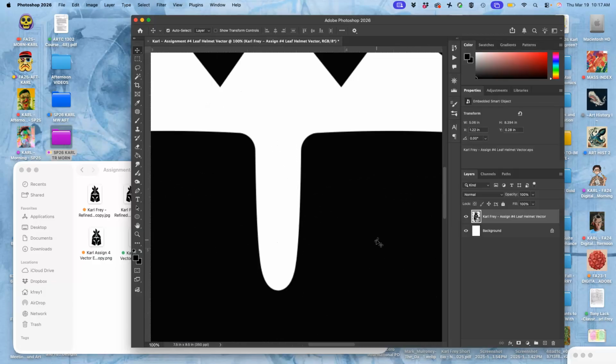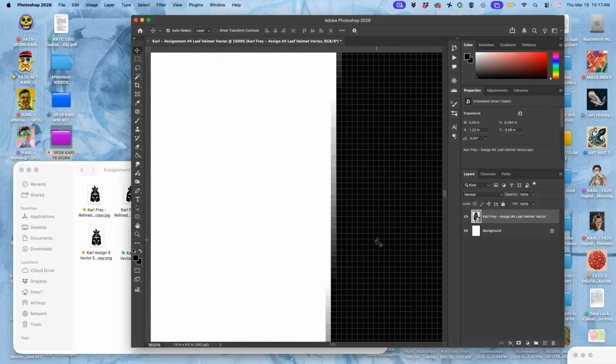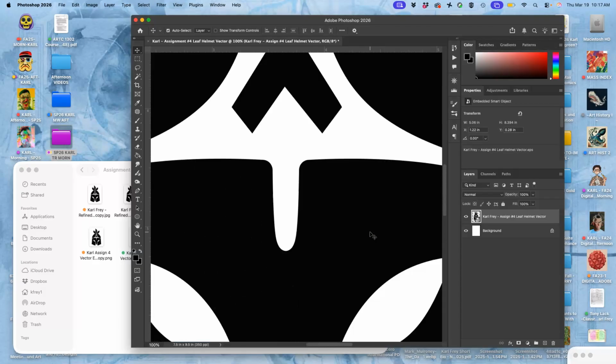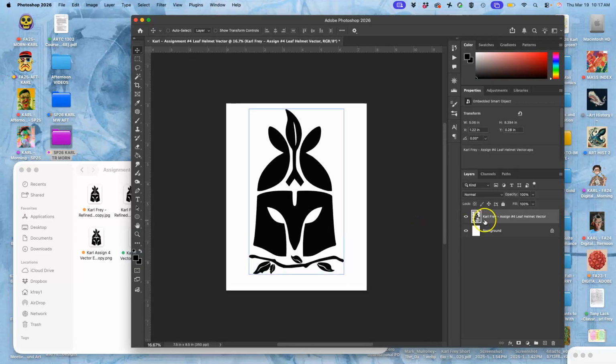And now it is as clean as it can be at 350 pixels per inch, 7.5 inches by 9.5 inches. But this is the most vital thing. It is a smart object. So that layer, just like a vector shape in Illustrator, or in Photoshop rather, will always scale up perfectly, as long as I don't rasterize it. You never want to rasterize it.